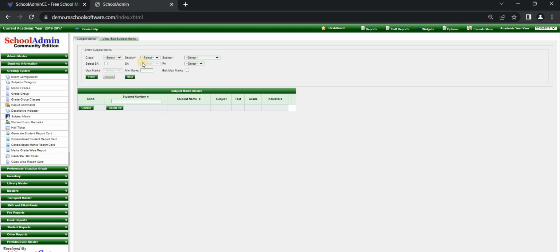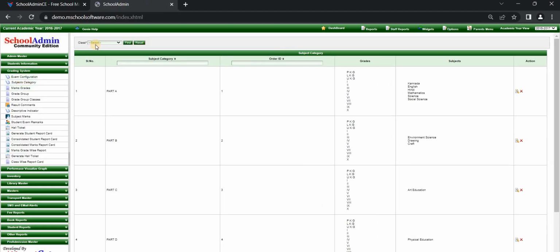Here we have to select the class, section, and subjects. The subject drop down will contain the Part A, Part B, Part C subjects. The subjects for Part A, Part B and Part C we assign in the subject category menu. Here, when we click on the subject category menu, the page will be displayed.